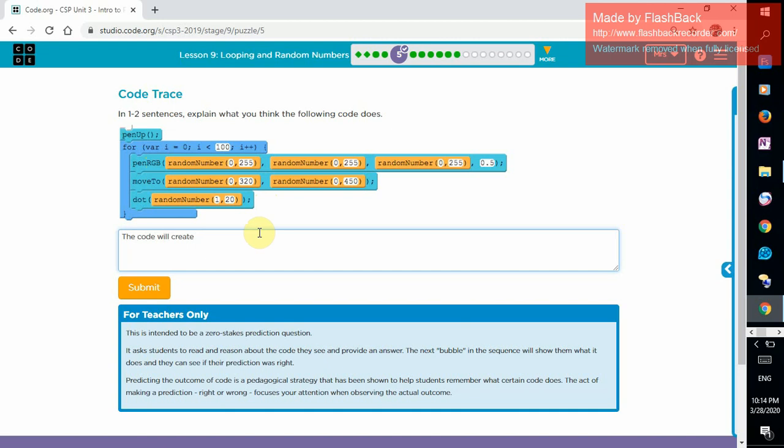So the code will create 100 dots with different places and in different colors. Okay, submit.